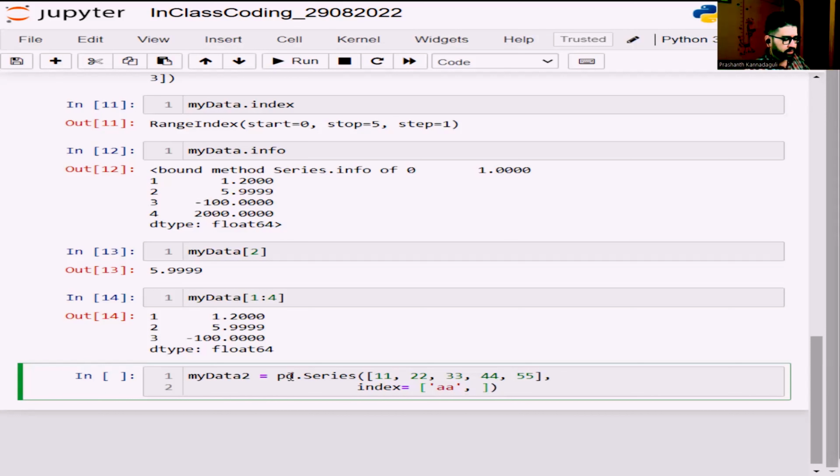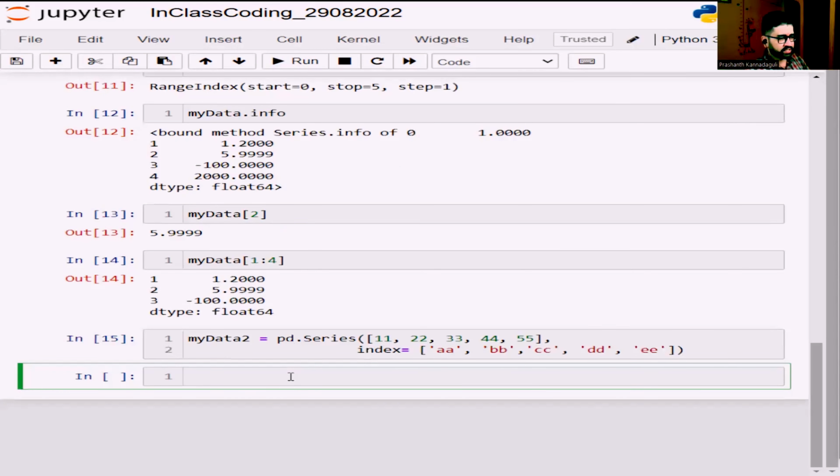So AA, next is AB, right? Then I want to give AC, then I want to give AD, okay, then AE. So 11, 12, 13, 14, 15. So 5 indices are required. So AA, AB, AC, AD, AE. So 5 are enough. All right, I created this.